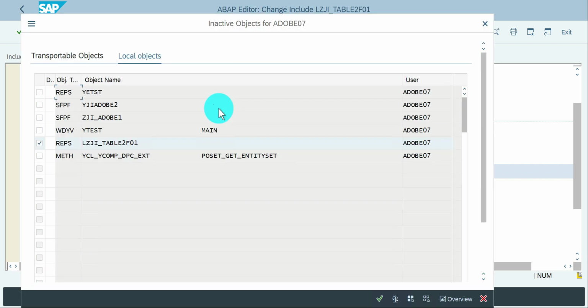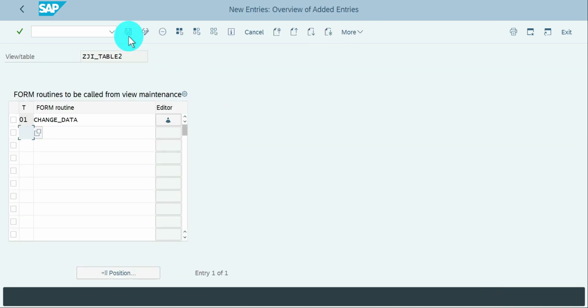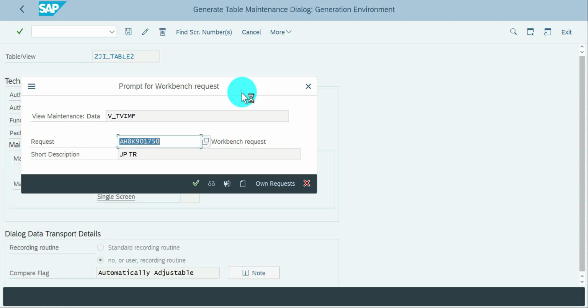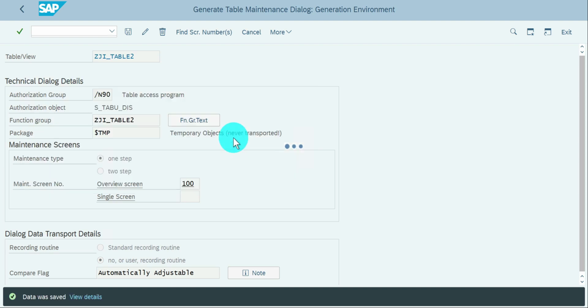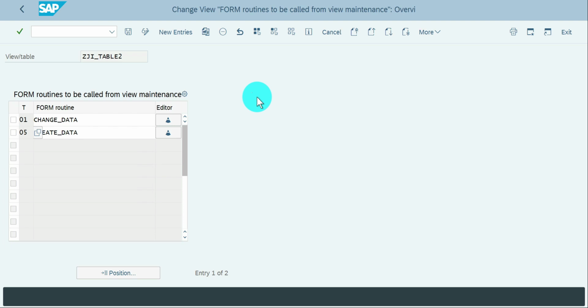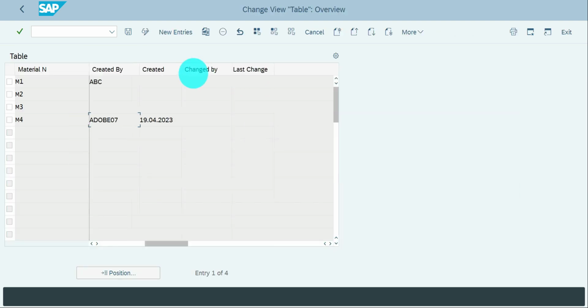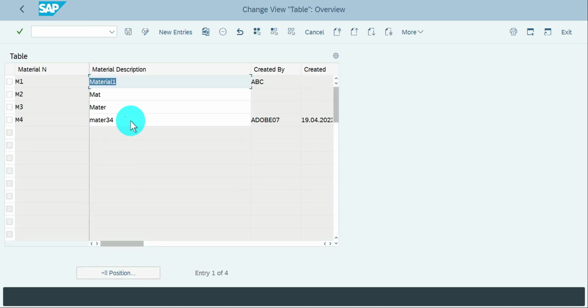Breakpoint, activate. Breakpoint here, go back, make sure you are saving this option. Okay, yeah, it's done. Now go to SM30. Let's open a fresh session, maintain. So there is a change, material to, and save.